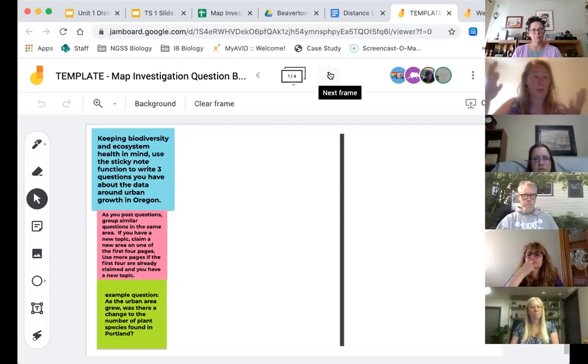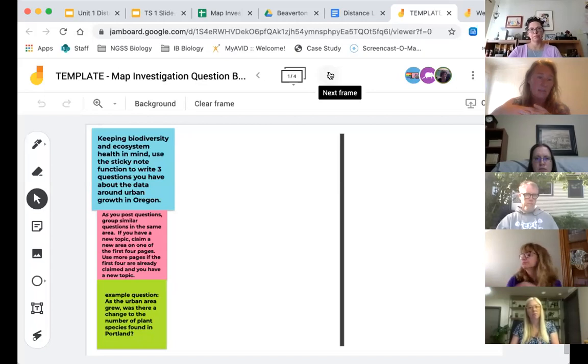Or you could do that as a whole class synchronously. You could have them put all of their questions on the Jamboard and then have a discussion together and say, okay, where should we move these around synchronously in class? So that's kind of your choice as how you want to do that, but they're still creating that driving question board. It's just on Jamboard now instead of on a piece of paper.